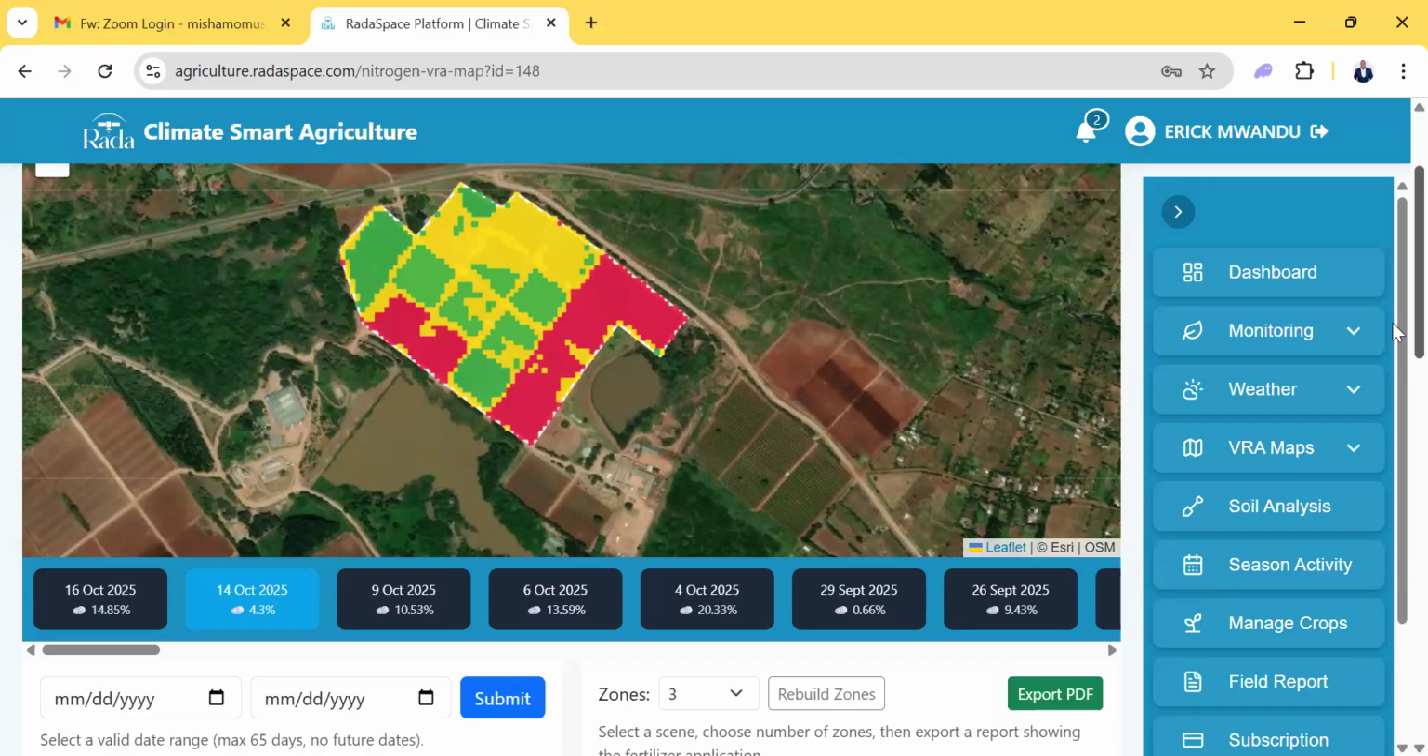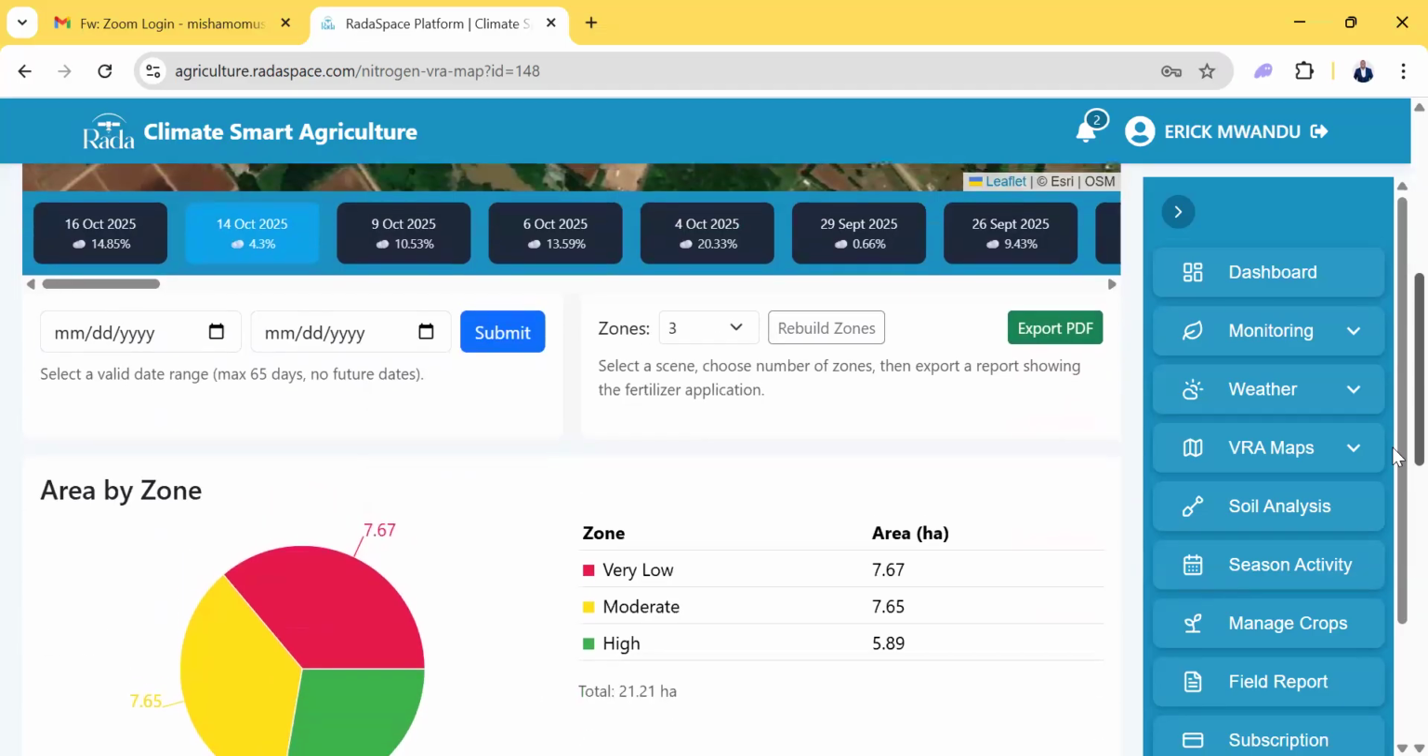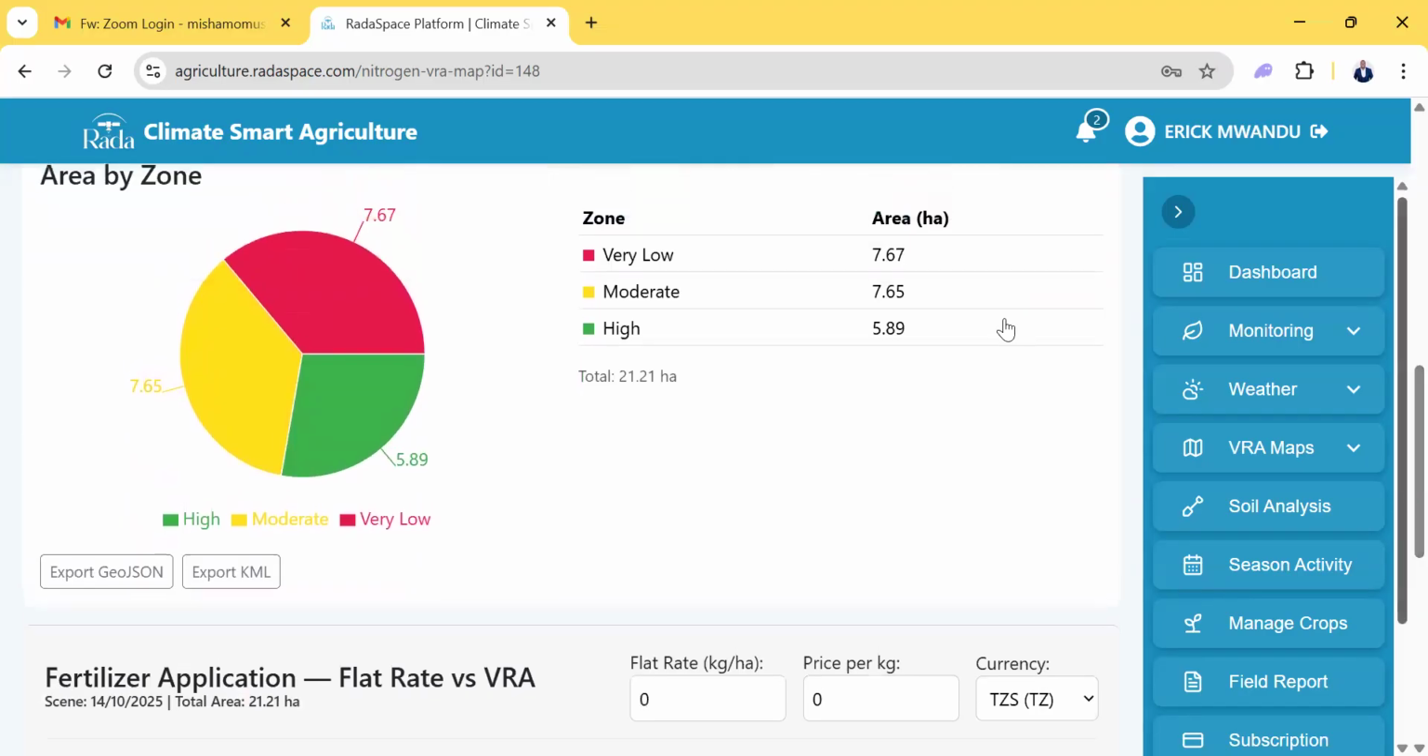So, for example, I have to apply low in the green area. I have to apply an intermediate amount in the yellow area, and I have to apply a high amount in the red area. So the application of the right amount of fertilizer at the right place, that's what we call precision agriculture. For example, the red area is 7.67 hectares. I have to apply a high amount of fertilizer there. The yellow area is 7.65 hectares.